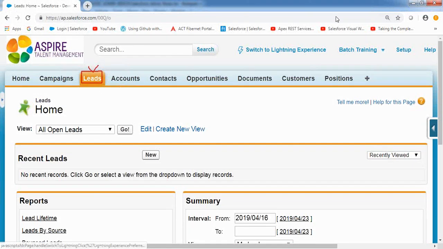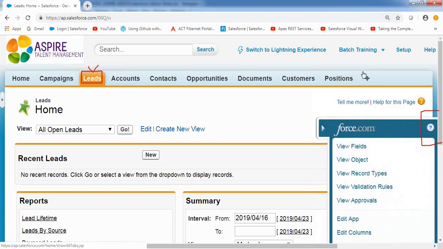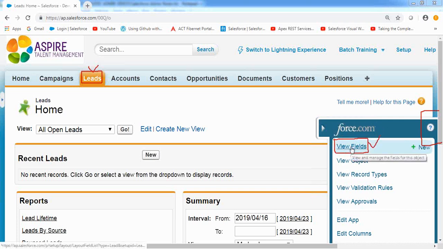So click on this leads tab and expand the Force.com quick access menu. This is the Force.com quick access menu. To expand this Force.com quick access menu, here we have an option called view fields. It has a direct shortcut option. So click on this view fields link so that we can see the fields.